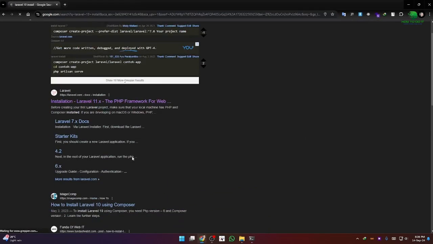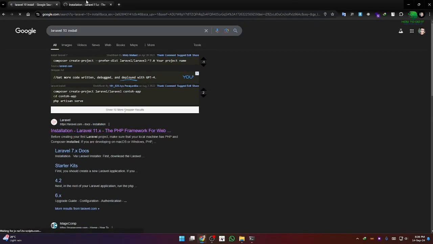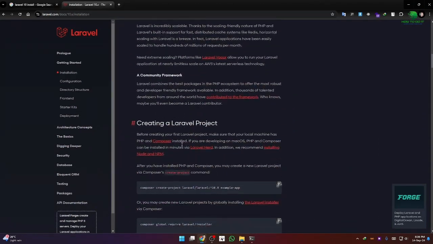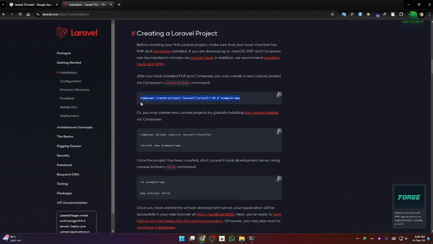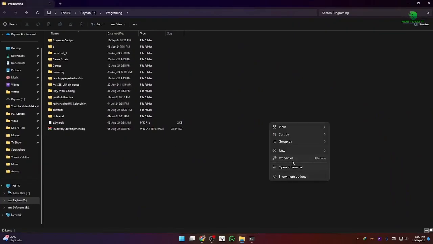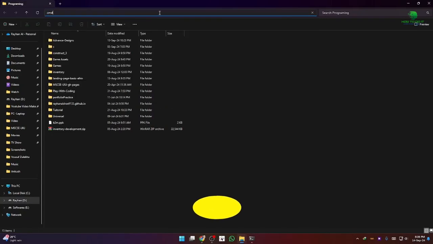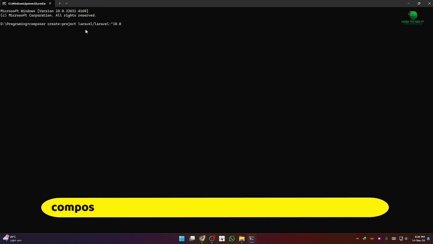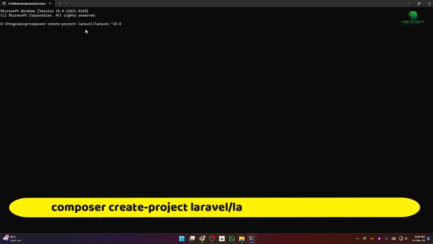Now go to the browser and search Laravel install 10. Then visit Laravel official document site. Let's copy the installing command and go to the local terminal. Paste it and type your project name, then hit enter.